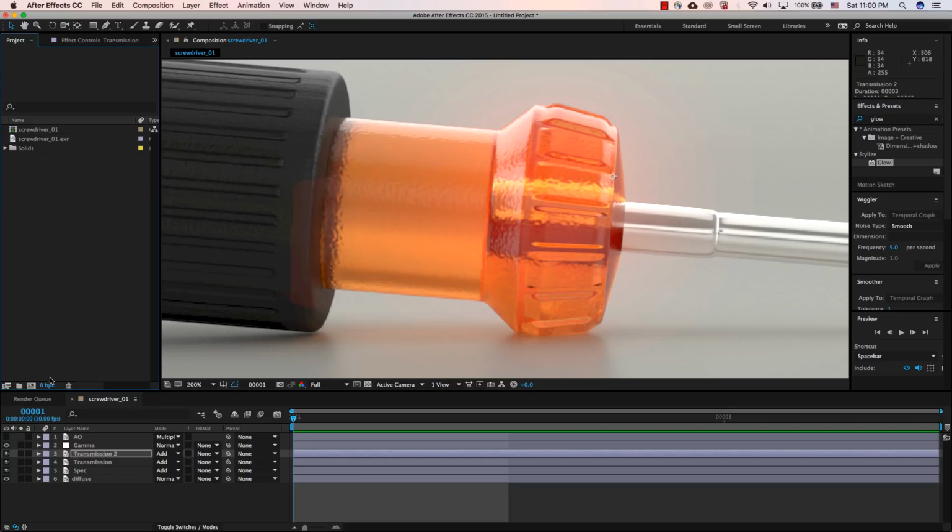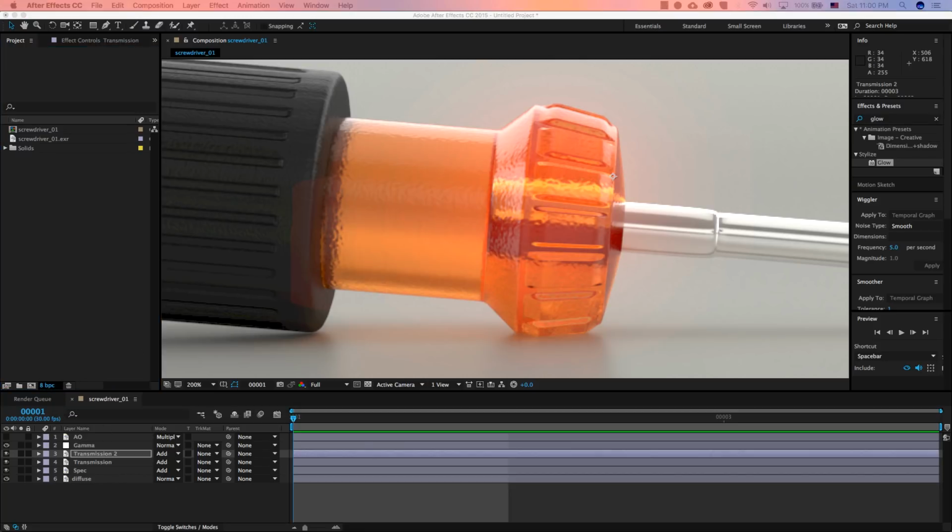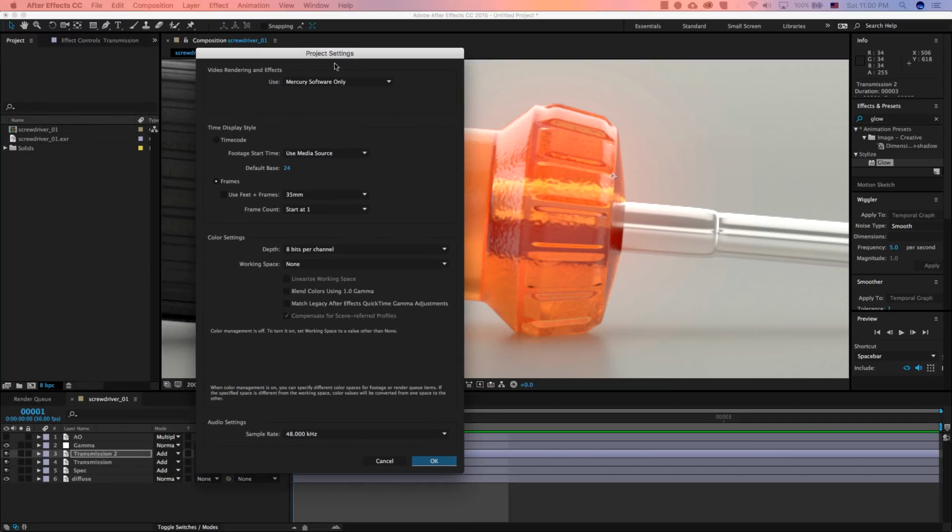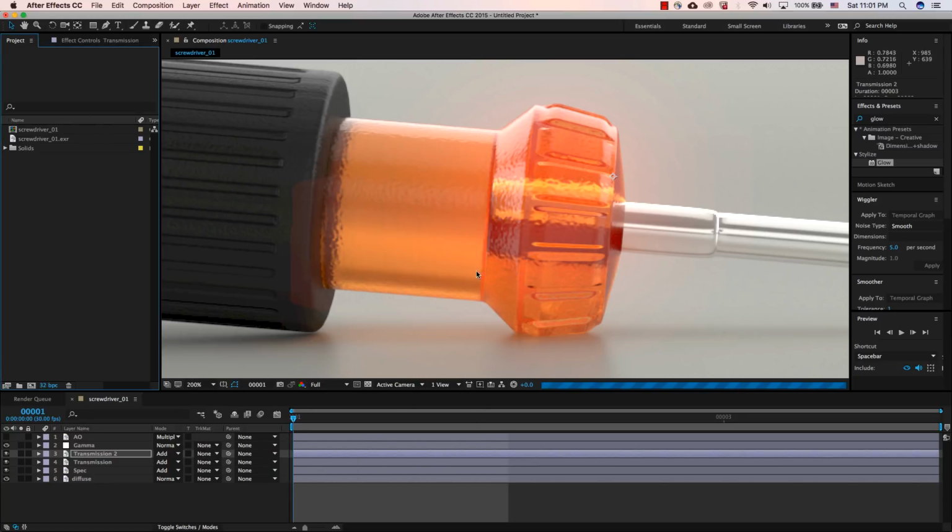So in order to fix that, we just need to change our bit depth to be a 32-bit depth. So you can just click on this 8-bit per channel button. It will bring up your project settings, and you just need to change your bit depth to be a 32-bit depth. Okay.